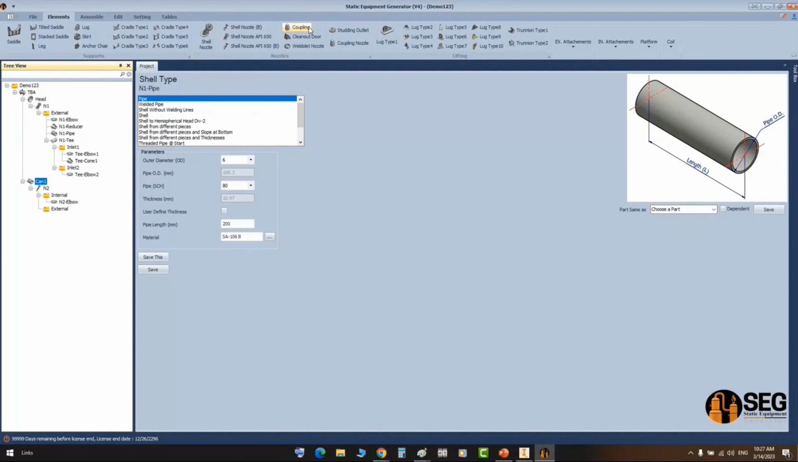But if you have something and you would like to make a connection to this coupling, that means you will need to use a coupling nozzle. In this type of coupling, you will get an end point. That end point will give you the ability to connect a piping to it.